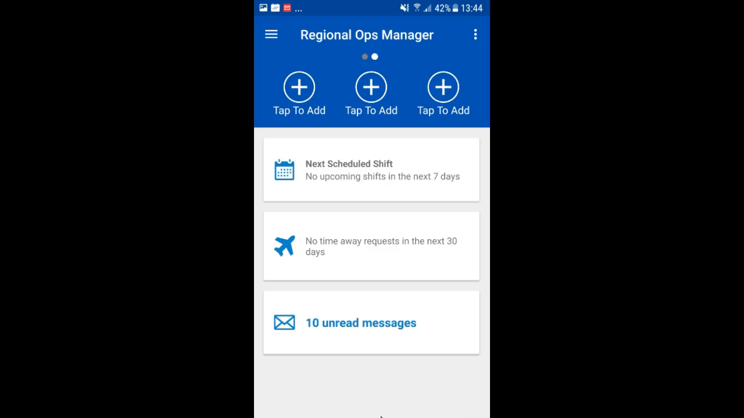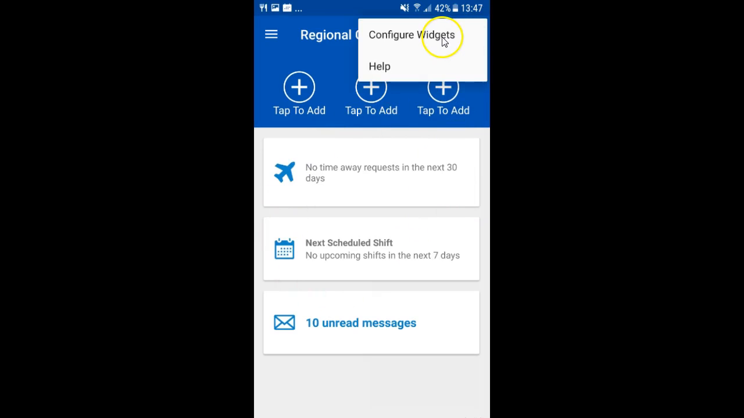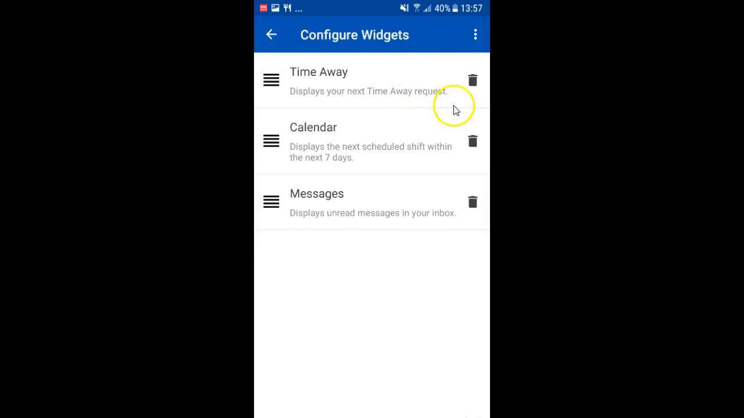You can now see the main home screen. This will display upcoming shifts. This is useful for team members in their app view, our time away requests, and any messages we may have waiting to be viewed. These widgets that are displayed can be edited by pressing the button in the top right and pressing Configure Widgets here. You could remove any that are not useful by pressing the bin icon here.